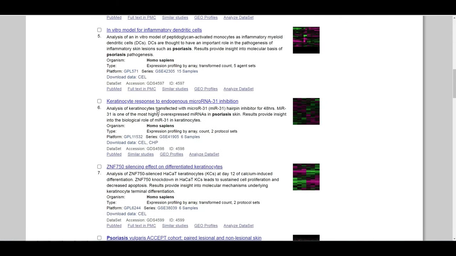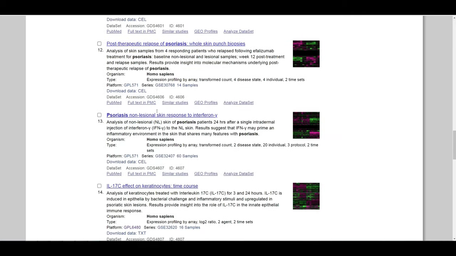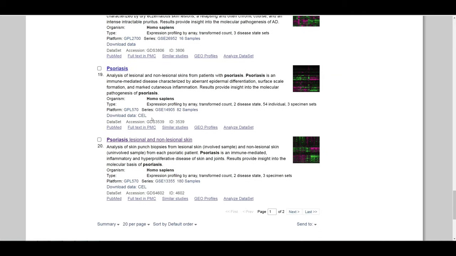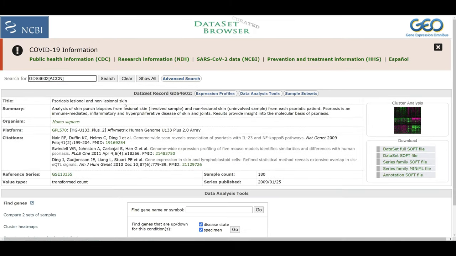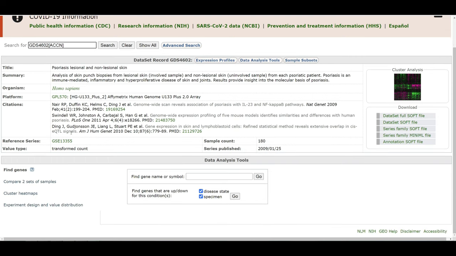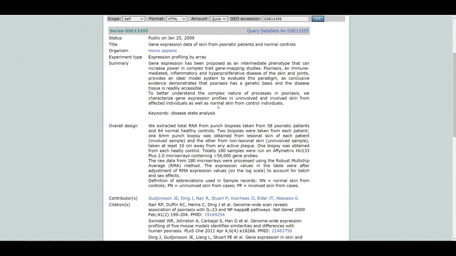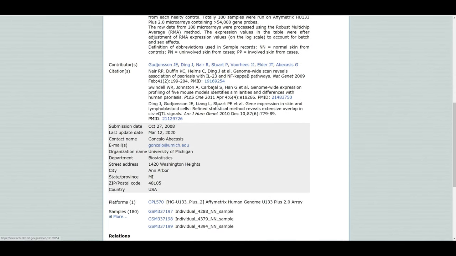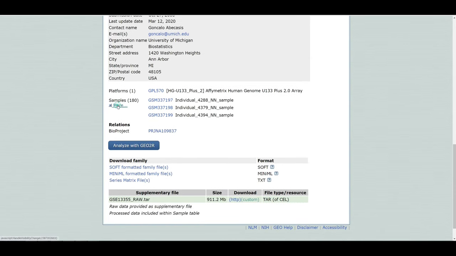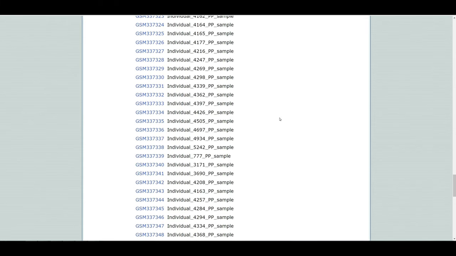For this tutorial, we will use the psoriasis lesional and non-lesional skin dataset because it has the most samples. Scroll down to the dataset named psoriasis lesional and non-lesional skin, and click the GEO series number GSE13355, which will direct us to the detailed dataset page. This page contains a summary of the dataset, information on experiment, assay platform and samples, source of data, and links to raw expression data.